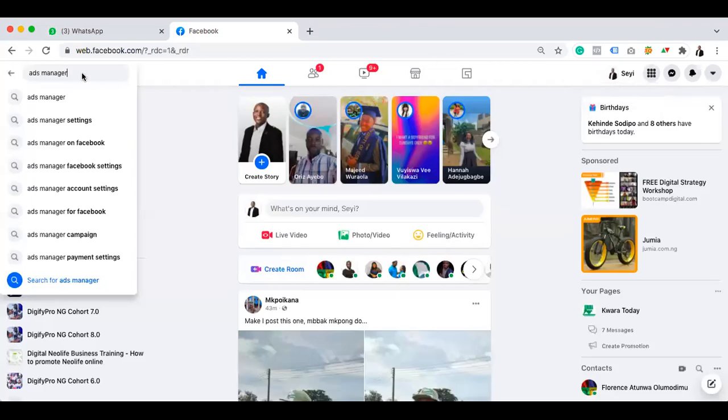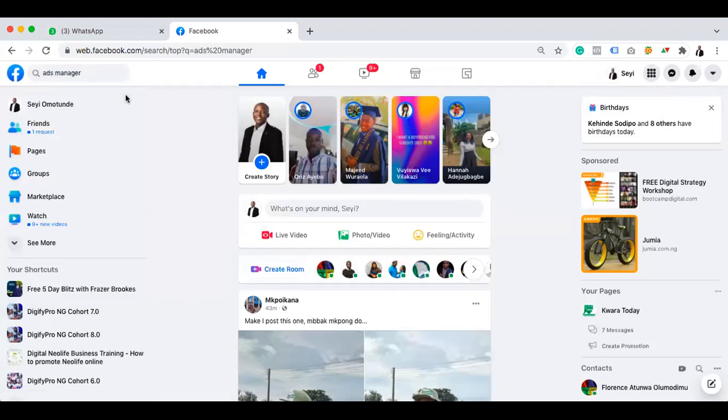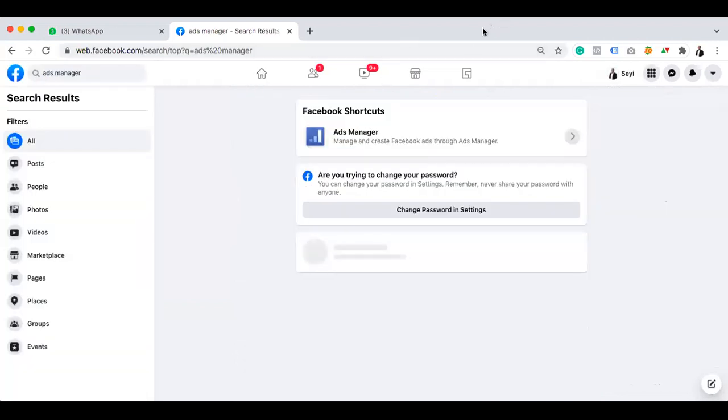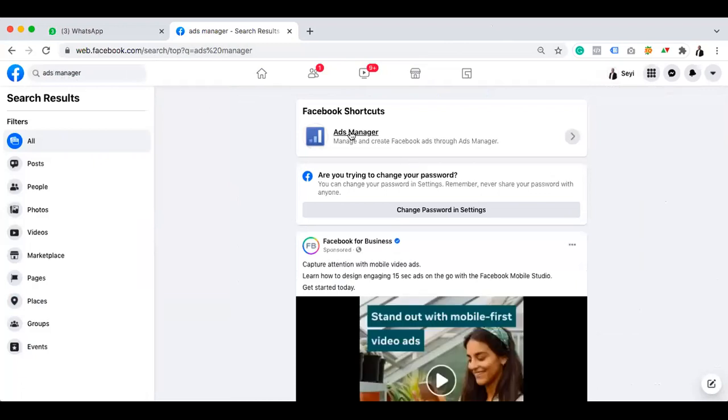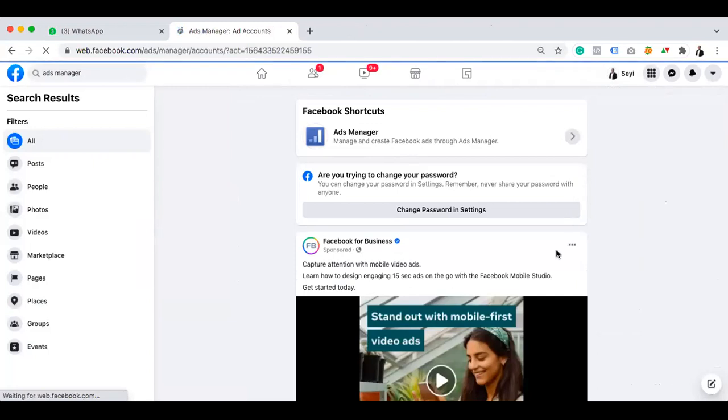Right? I'll type Ads Manager. And on Ads Manager here, so immediately I type Ads Manager on the search, you have it here. So you click this guy. I hope you can see my screen clearly. Okay.